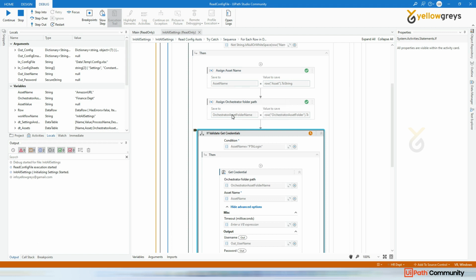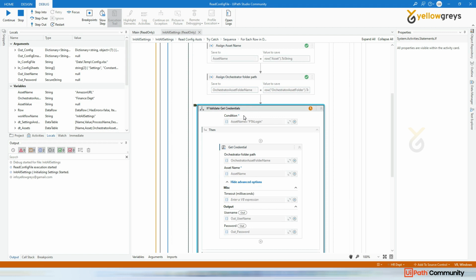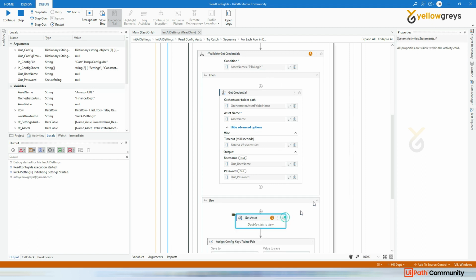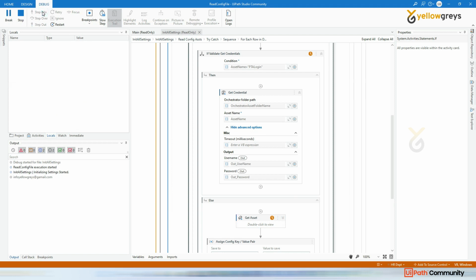Asset name I retrieved, and orchestrator folder I got, and then I'm going inside. I'm checking whether my asset name is PTA login or not, because I have one credential there, right? So I'm stepping into, there is no PTA login. Then I am extending this, and it's going into get asset.